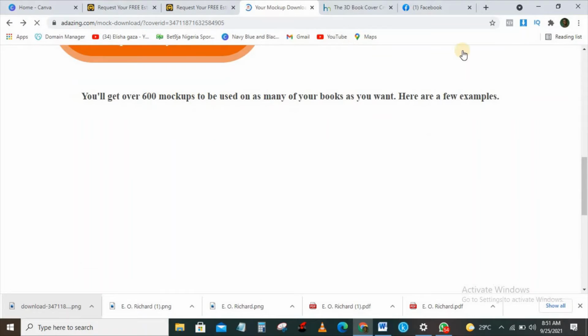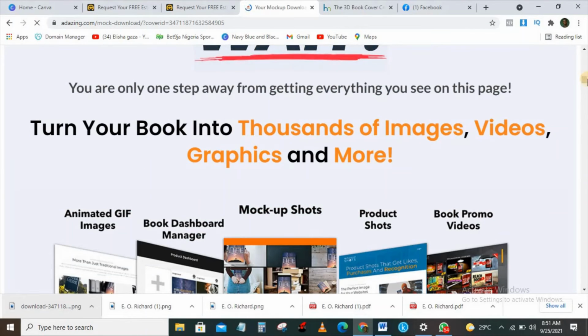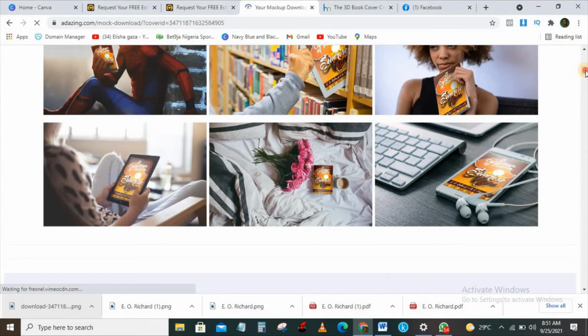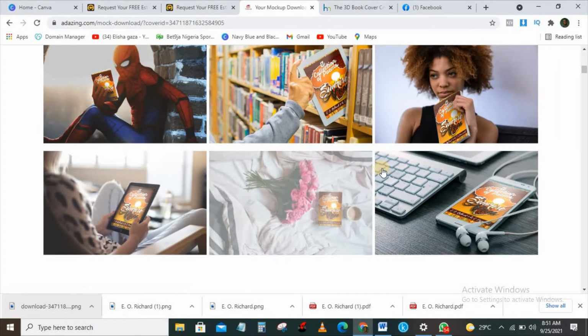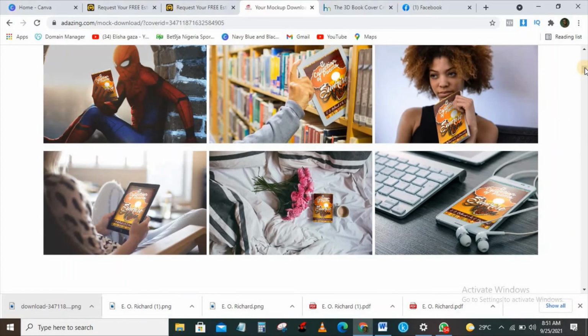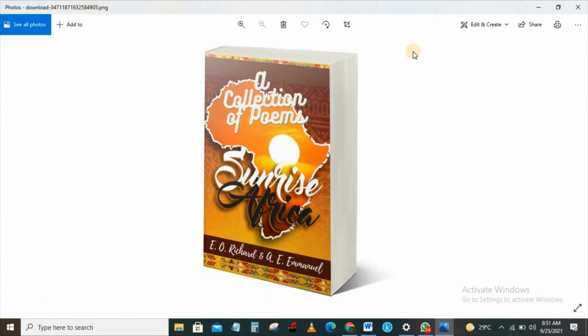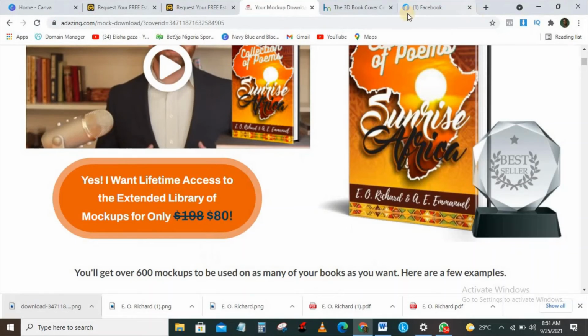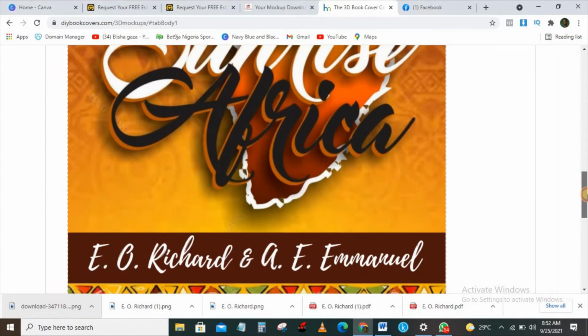So to get amazing designs like this, you will need to pay. You need to subscribe to get all these pictures. But just to create a simple mockup 3D design, just like this one I've shown you here, is free. Any other design you will need to pay. So let's move to the third website, which is doityourself.com.